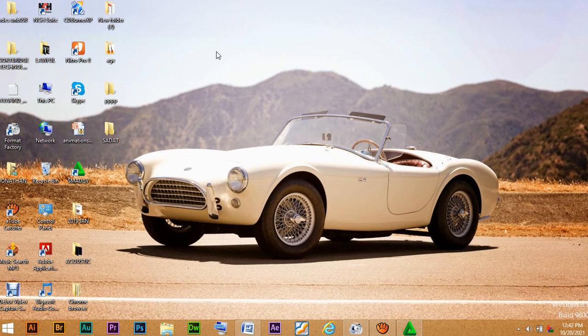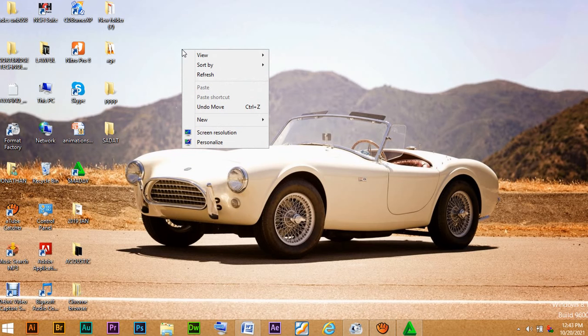Now we want to change the appearance of our desktop. Right now the files and folders we are having, they are in small size. If you want to make them bigger, you can right click, then you get the drop down menu which has view, sort by, refresh, paste, move, and so on. Then on this drop down, just go up to view.